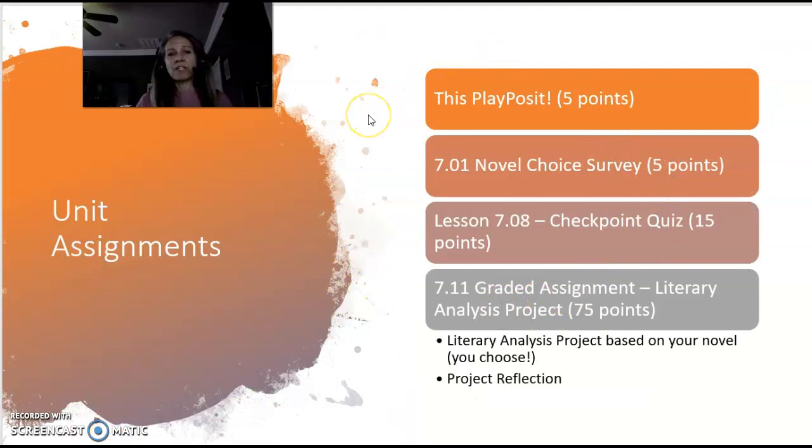So the unit assignments are this PlayPosit, which is 5 points, the 7.01 novel choice survey, which is 5 points, and the 7.08 checkpoint quiz, which is 15 points. And then the 7.11 graded assignment, which is the literary analysis project, and is worth 75 points.